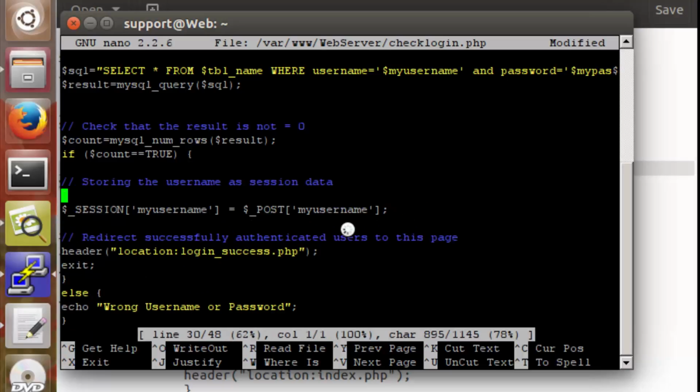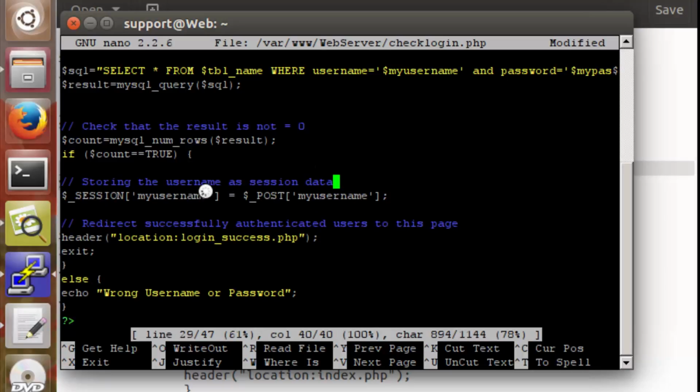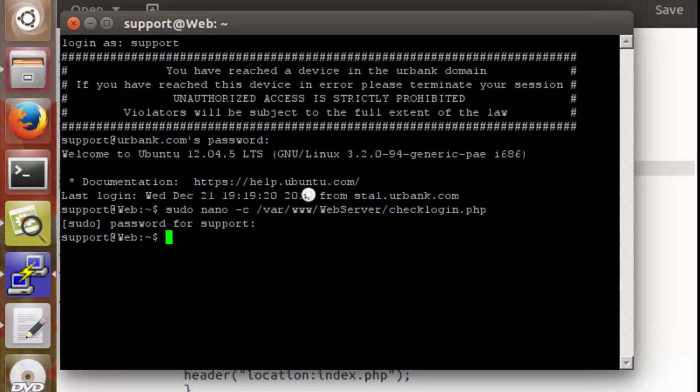And I'm going to get rid of the white space. So you can see over here I'm providing a comment to explain exactly what this code is doing. So we're using this session function. We're setting it equal to the post for the username. So what this is enabling us to do is to store the username as session data so that we can call on this variable from another page. So now that that's in place, we're going to do a Control X, hit Y to save, hit enter.